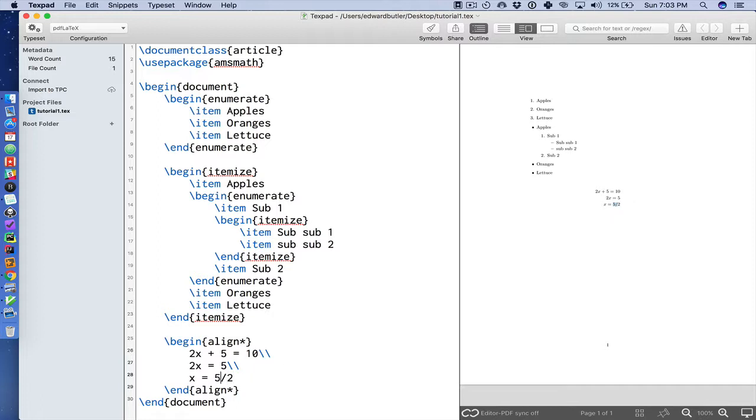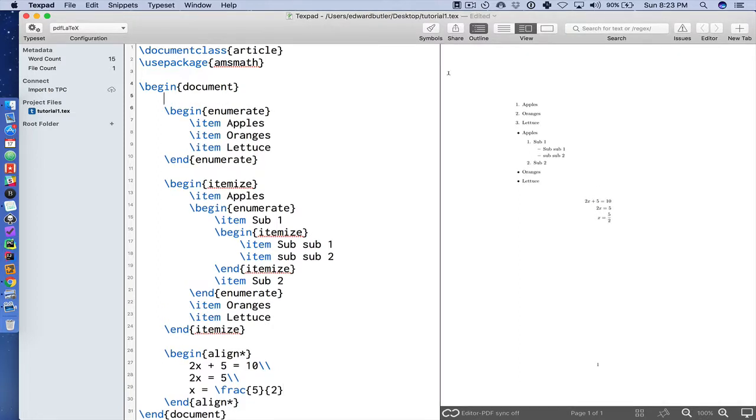So since we're in math mode, we can take advantage of the frac command. This takes 2 arguments, a numerator and a denominator. So 5 would be our numerator, 2 would be the denominator. Let's run that.